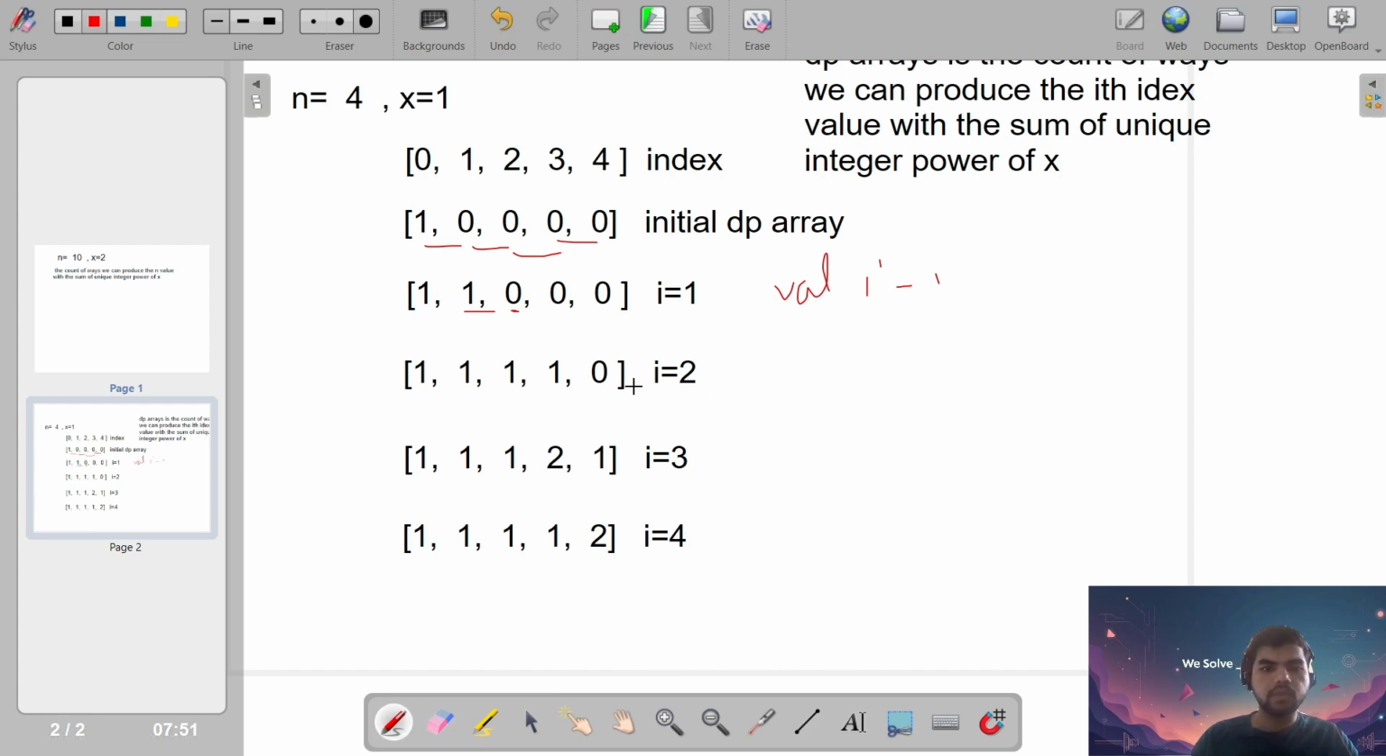So for this 2, 4 we cannot make with the help of 2. Then we go to 3 and we check 3 minus 2, that is 1. Okay, 3 plus 2, we are getting it, so we are adding it.